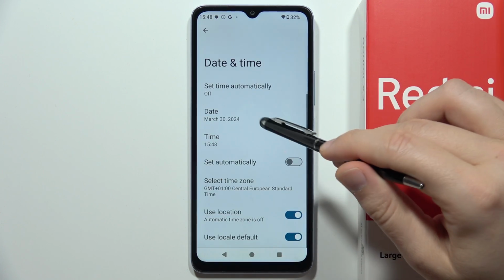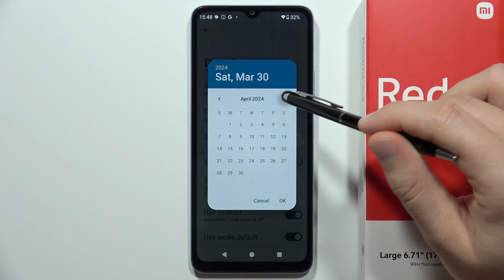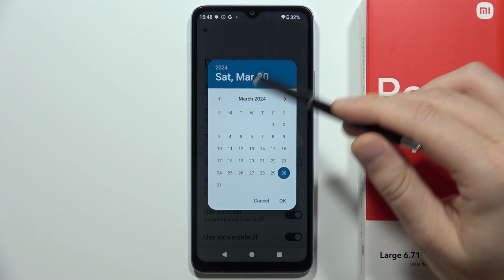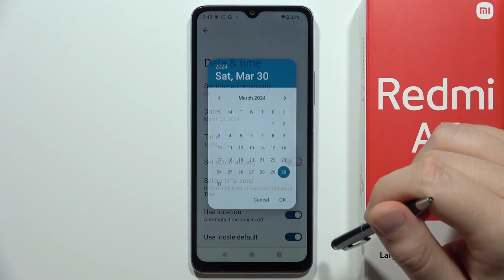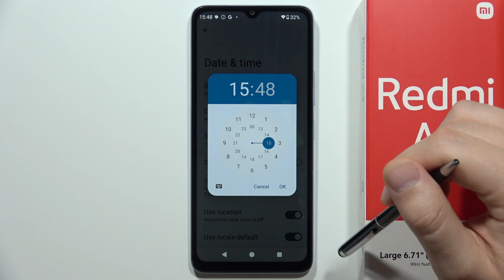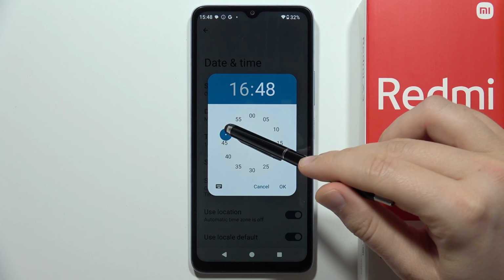we have to click off here. Now we are able to pick the date manually by basically picking any date from the calendar, and it looks the same for the time. So we can pick any time that we want.